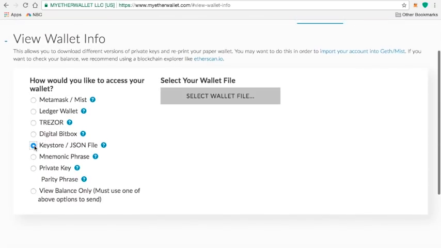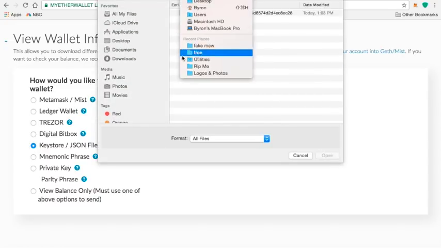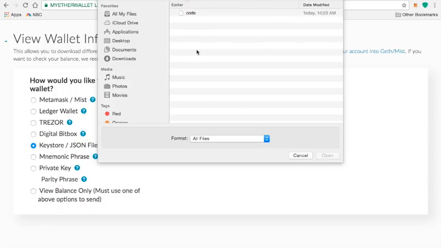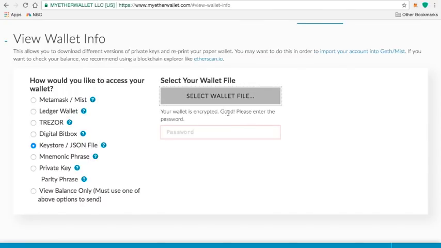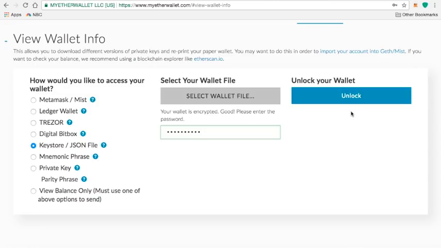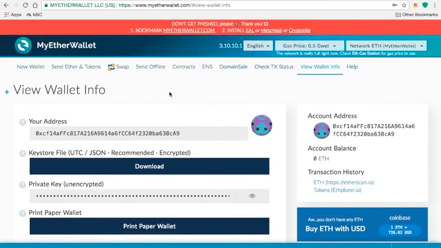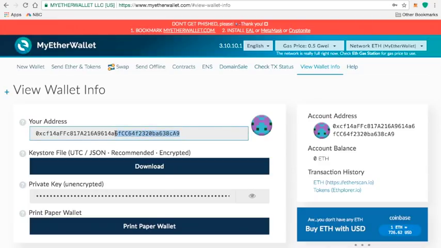We're going to go to Keystore, select wallet. I'm actually going to go into my real account. Boom. Open it. Type in my password. Unlock. So I'm going to get my wallet address. This is the wallet address. So I'm going to take that address and copy it.